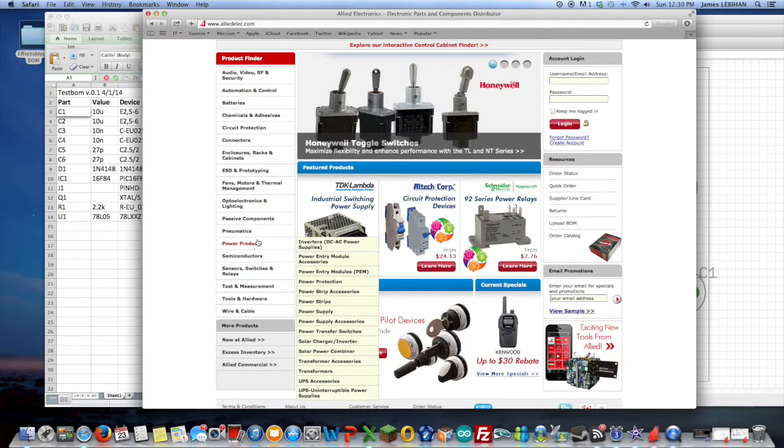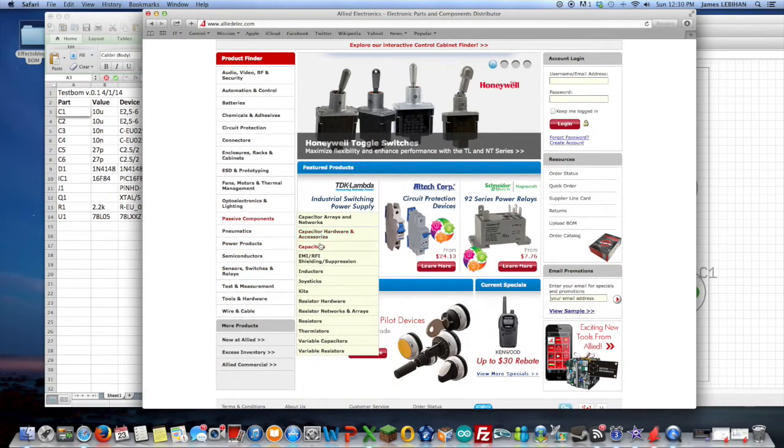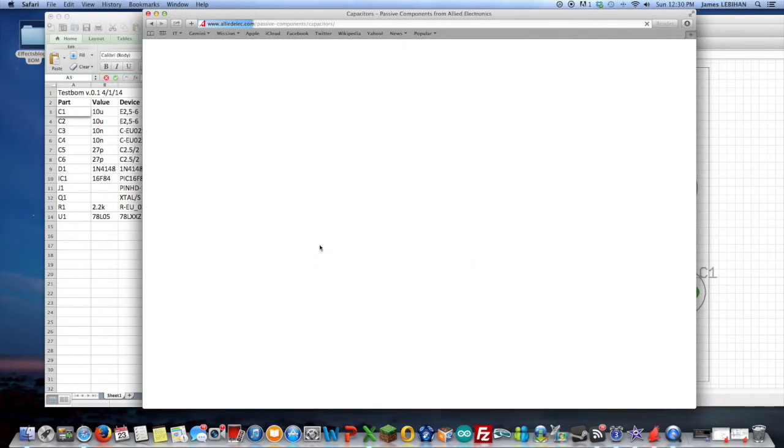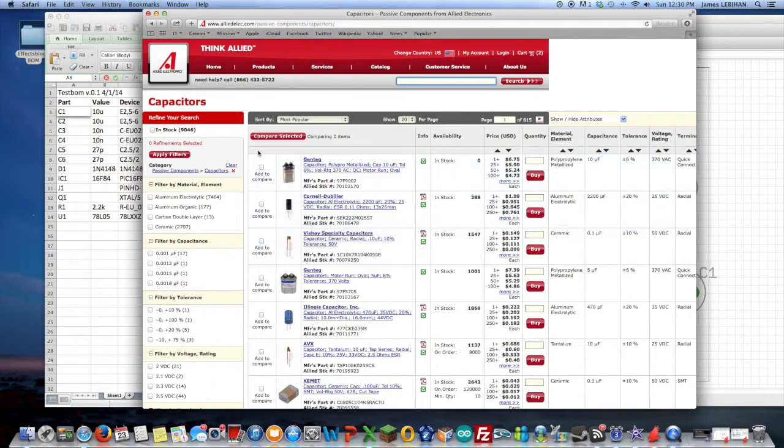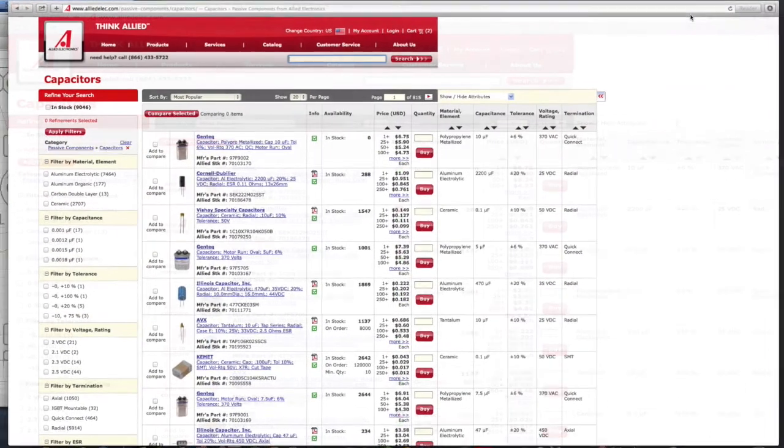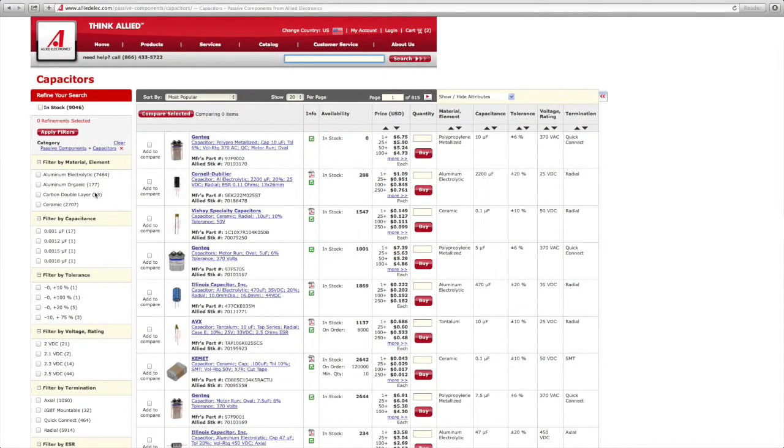So we will go to passive components and capacitors. And then down here on the left hand side, let's make this a little bigger, here's where we select our filters, and this is where we can narrow down the type of caps that we're looking for, so we don't have 9,000 odd to choose from.